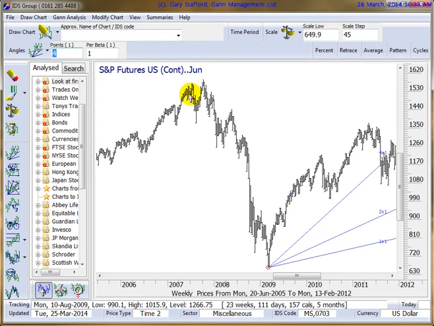So how do I take an angle off? Well, there's a few ways you can do it. One of them is just to put the same angle on again. So if I want to remove, say for instance, a 2x1, I just put a 2x1 on again and it removes the angle. If I press return twice, it'll put the angle back on again.